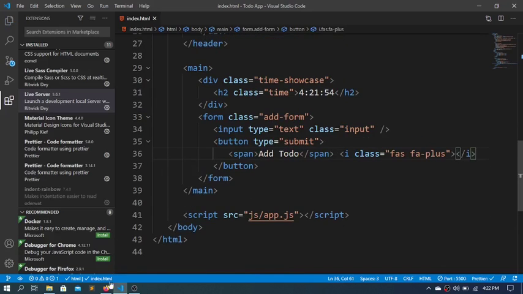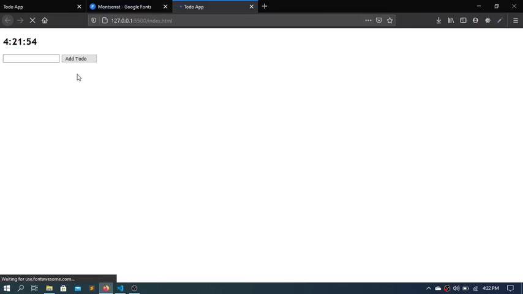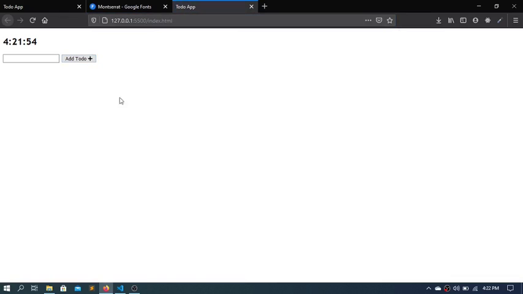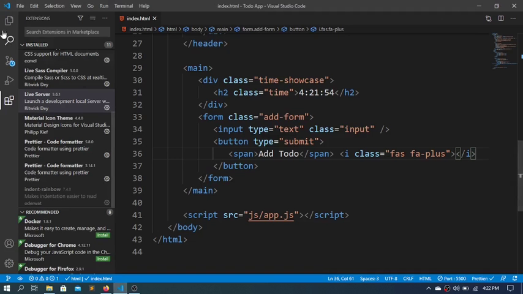If I save and take a look, it looks like this. So where is our icon? Why is this thing loading so slow? Okay, right here, that's our icon. Let me just close this.